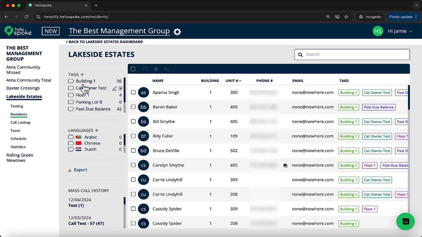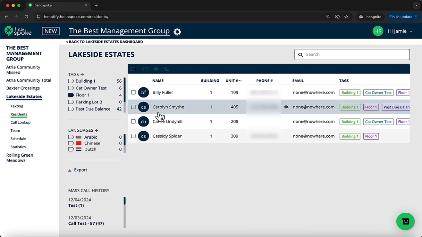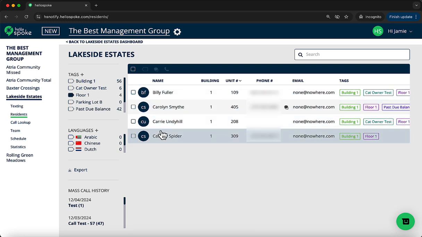So you can see over here on the right, we've got a few, building 1, cat owner test, floor 1, etc. And floor 1 is an example of if you have, let's say, in your property, floor 1 all has to get their windows replaced. You might want to create a group inside Notify here so that you can communicate directly with those residents about progress. As in, workers are going to be here between 10 and 2 working on your windows. Please make sure that your apartment is ready.